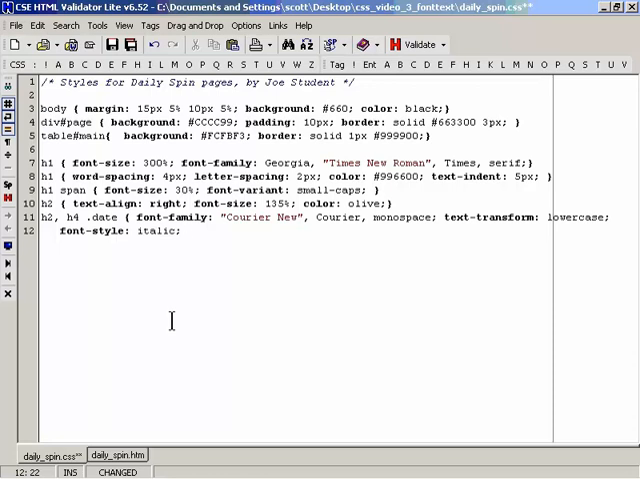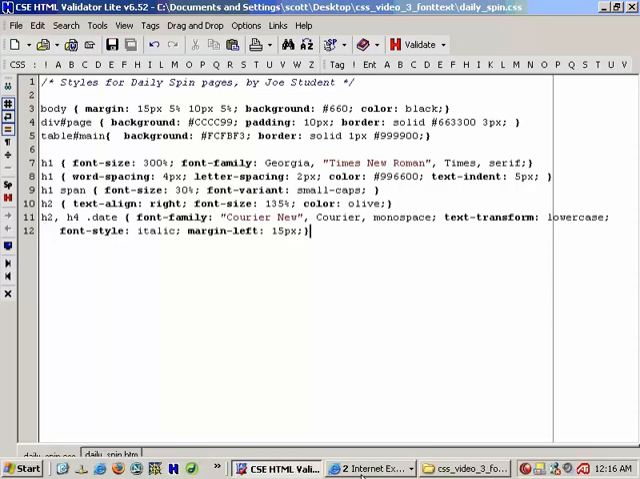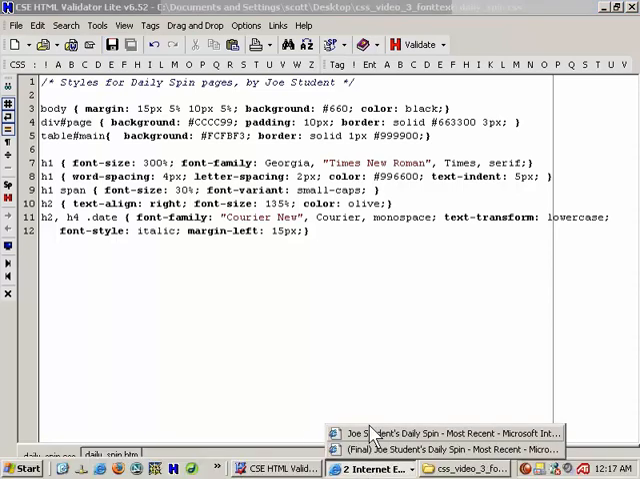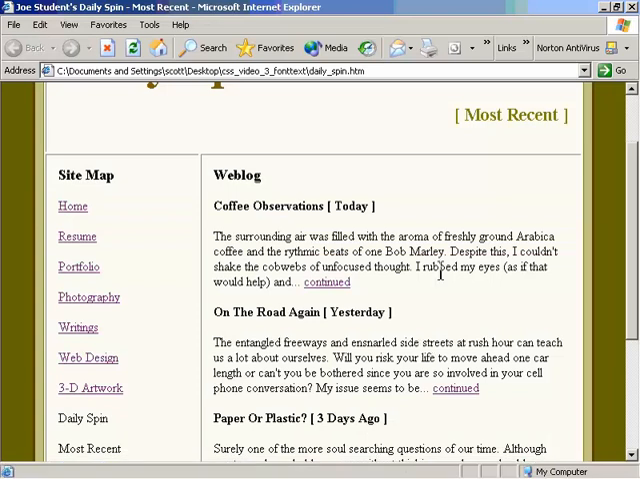And we're also going to do a margin left. It really won't affect the H2, but it will affect the H4. The margin left on that is 15 pixels. We'll see what that all does in a moment. Let's save our CSS and preview our new looking areas. Again, we're looking in here and in here.